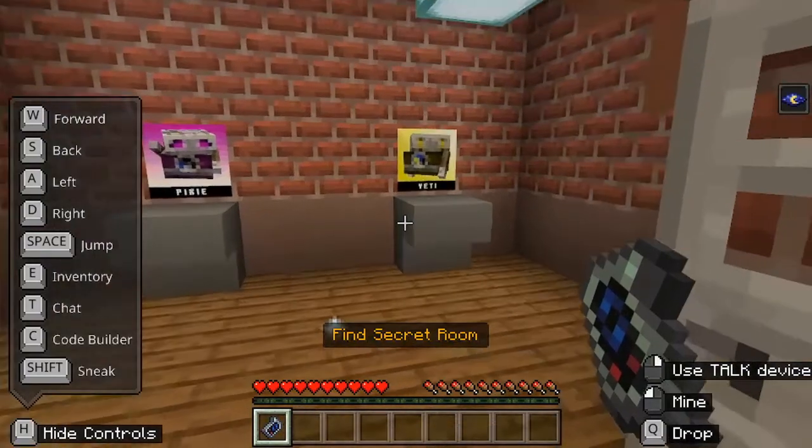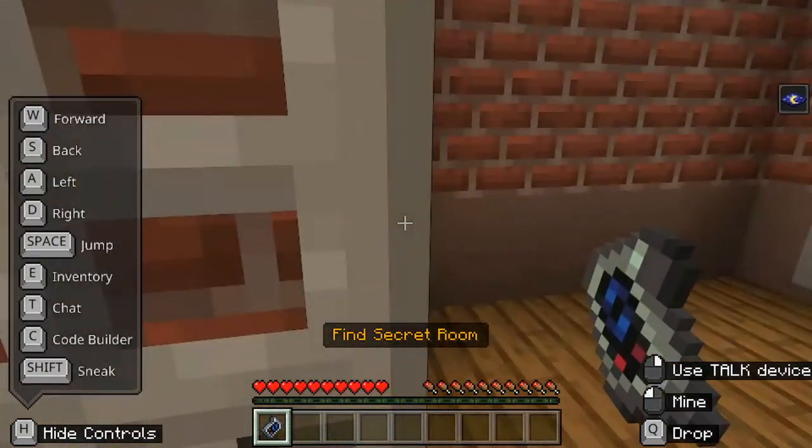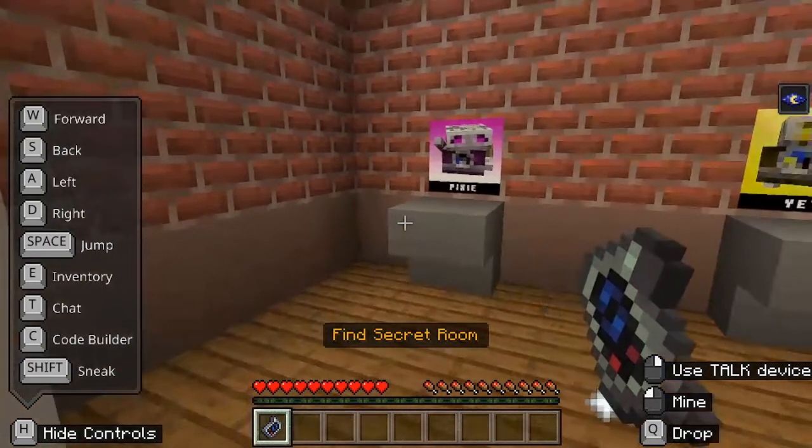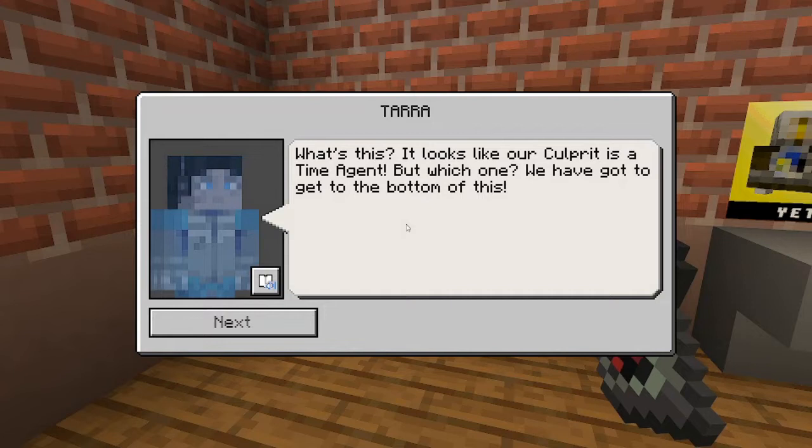So let's have a look in the secret room, and there's also Pokemons to catch in my stream if you're interested. Secret room. And Tara says, what is this? It looks like our culprit is a time agent. But which one? We've got to get to the bottom of this.